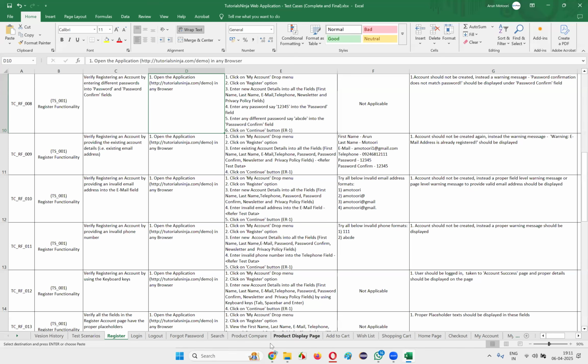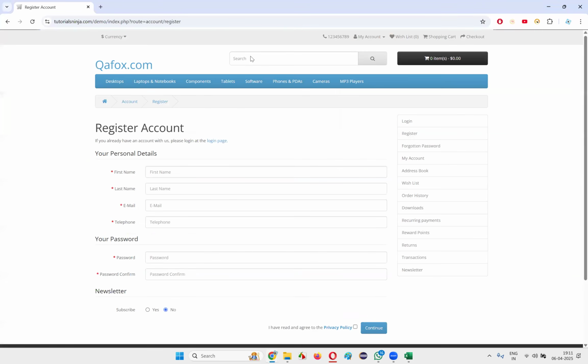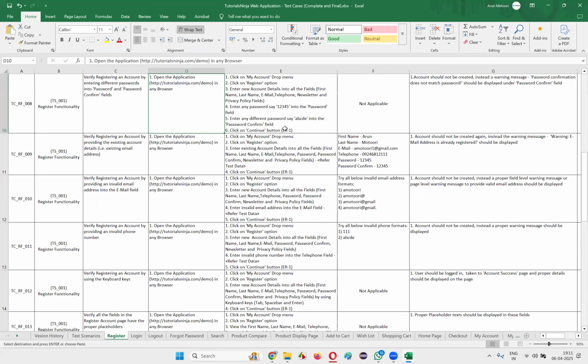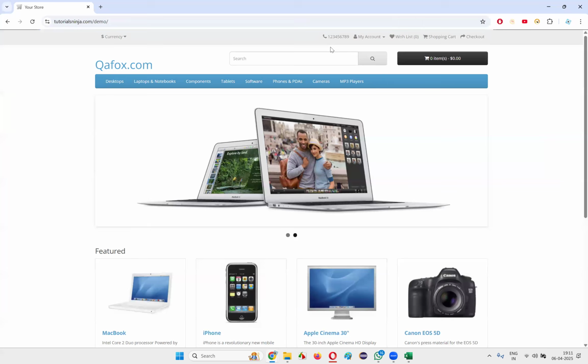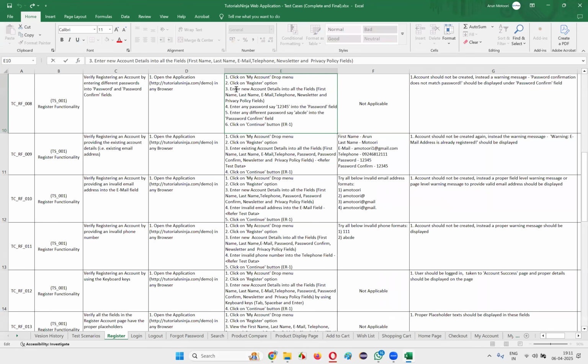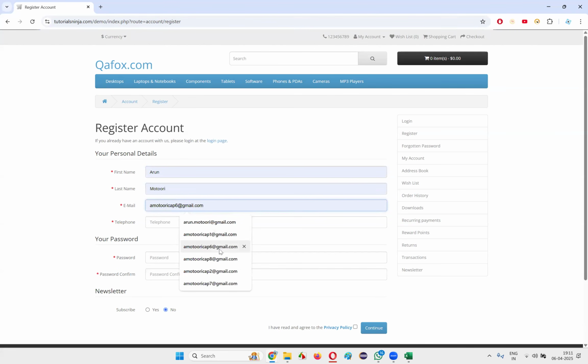Open the application in any browser. We need to open the application in any browser. Open the application URL in any browser. That's one thing. Click on register option. Once I select the register option, enter new account details into all the fields. That is first name, last name, email, telephone, newsletter, privacy policy. New account details they mentioned. Brand new account details. Okay. Enter all the brand new account details into all the fields.